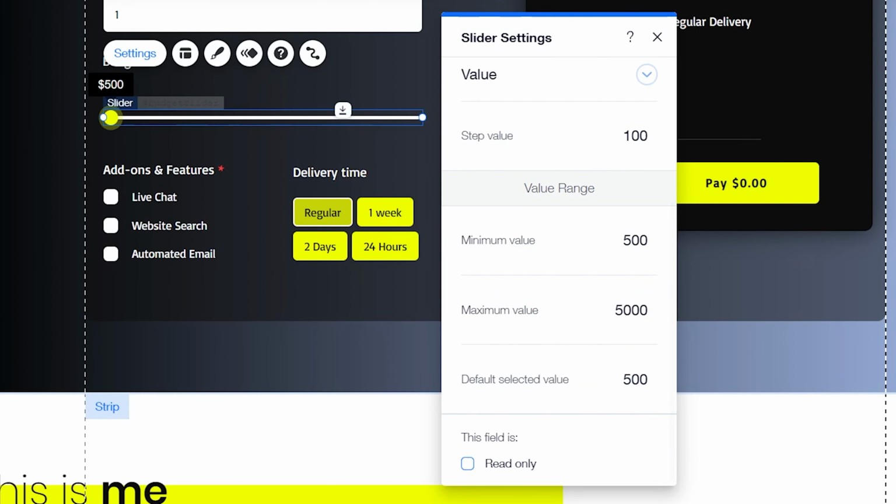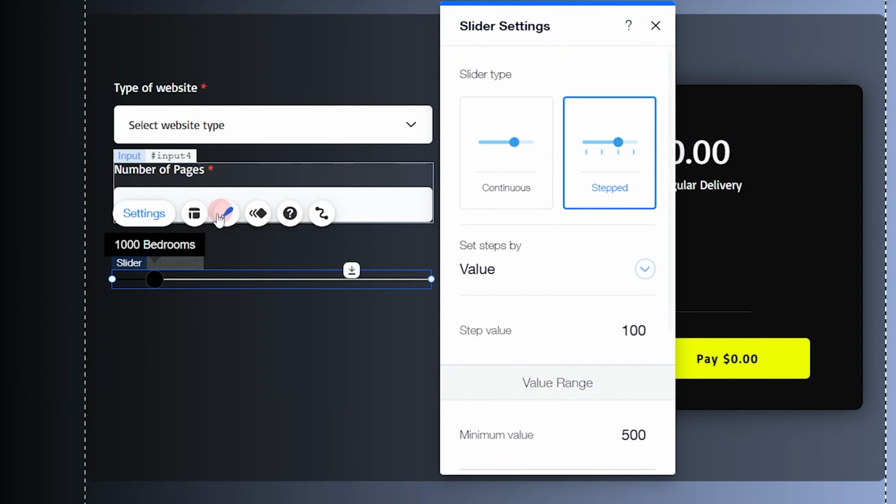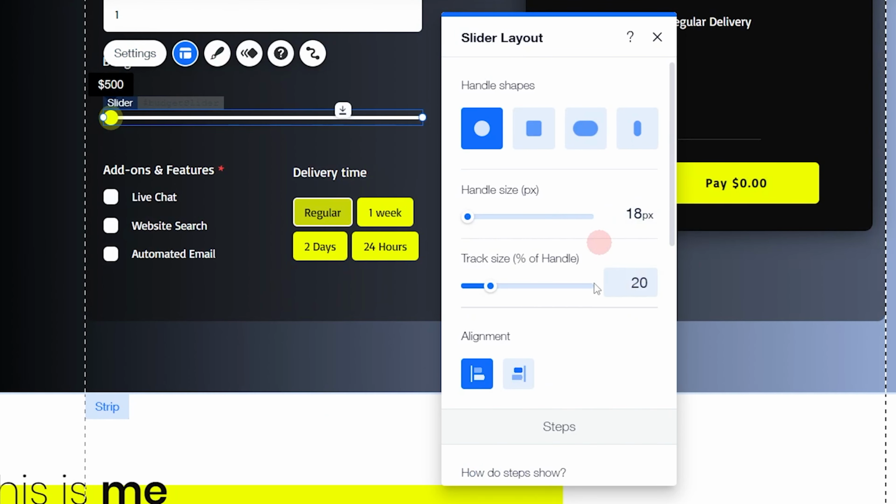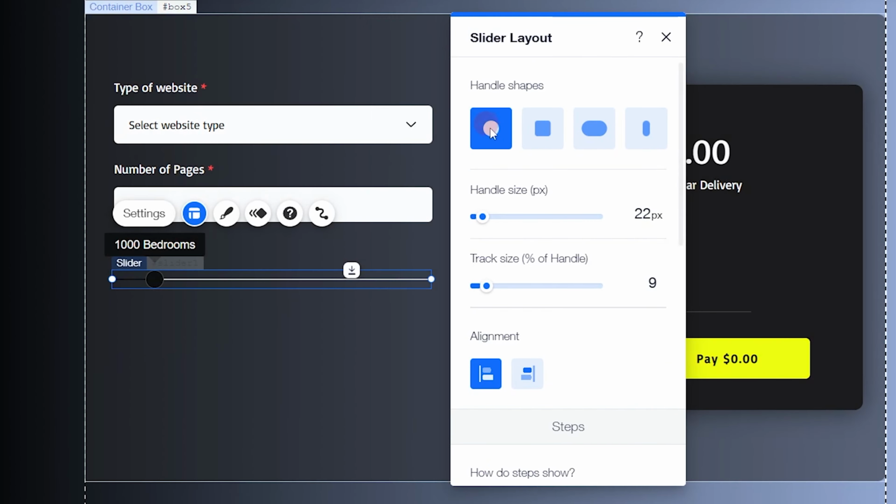And most importantly, we want to continue to the other section, which is the layout. And here we have the layout as well, and this is also where you can get creative with designs.